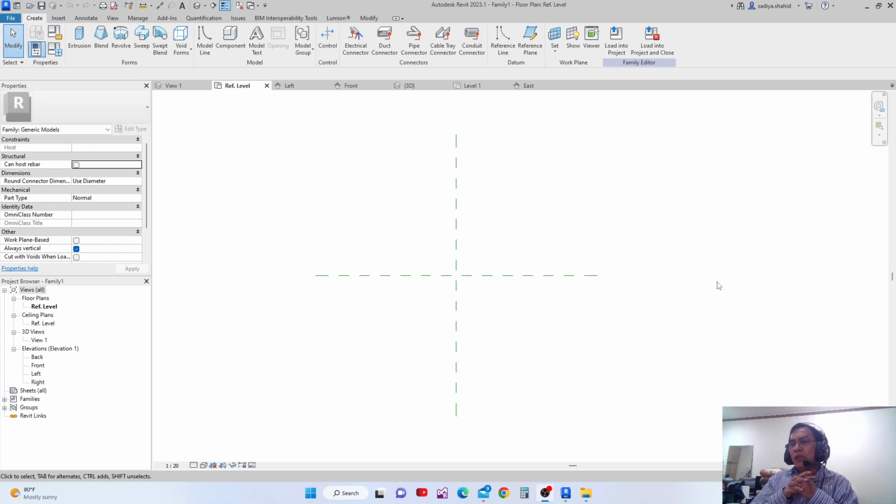In this tutorial, I'm going to discuss to you the basic things you can use in sketching your conceptual massing, the massing user's interface and functionality.